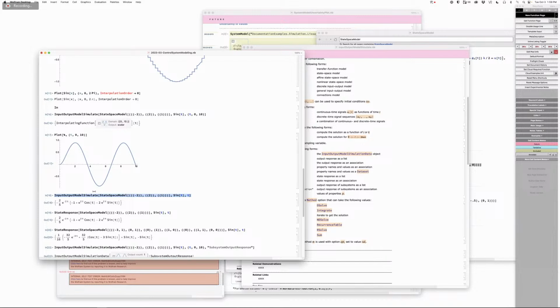So, input output model response. Is it consistent with state response? Yeah, actually, it could be. I think that's a neutral word that doesn't say whether it's simulating or solving. It's not a bad idea, Stephen. It's very consistent with the previous names. Well, what about just input output response? Forget the model. I think that's even better.